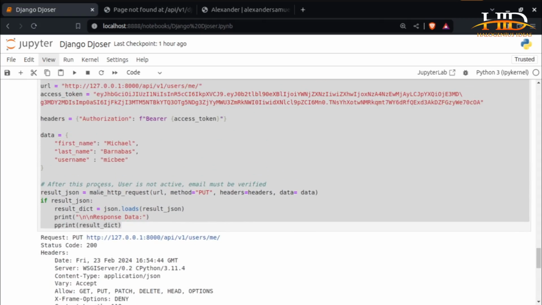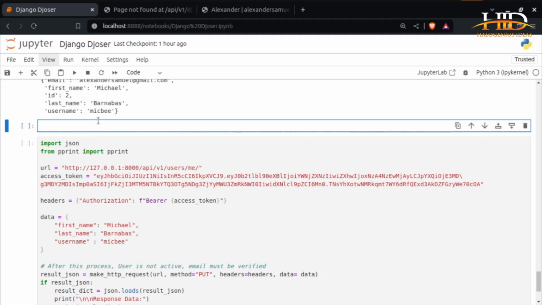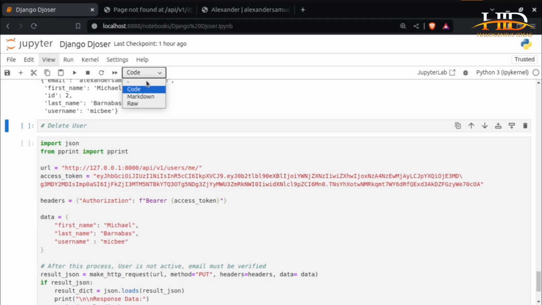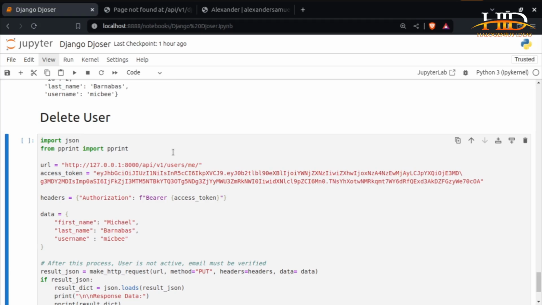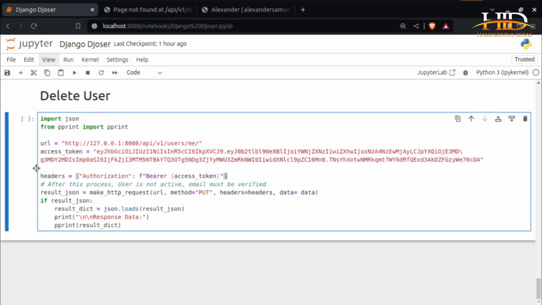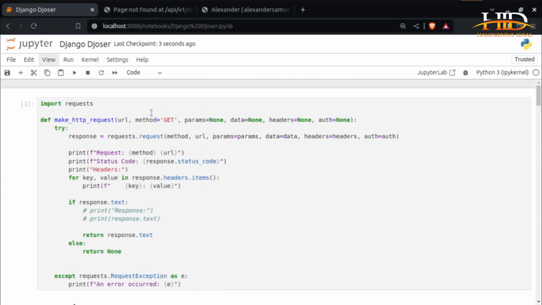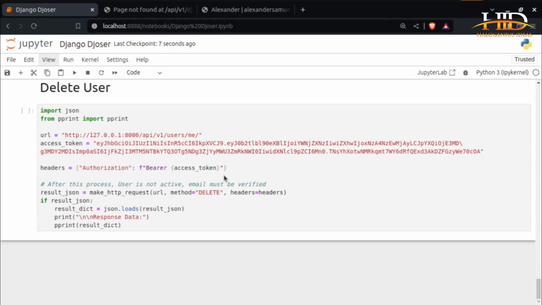So the next thing we want to do is to delete the user. So come here, no, let me add one first. Delete user, then markdown. For me to delete the user, don't forget I have my access token. I don't need the data. I don't need this one as well. Just the headers and the method of delete. If I don't supply any method, don't forget that this is going to be the get method. If you come to this place, you can see by default the method is get. And that is all.